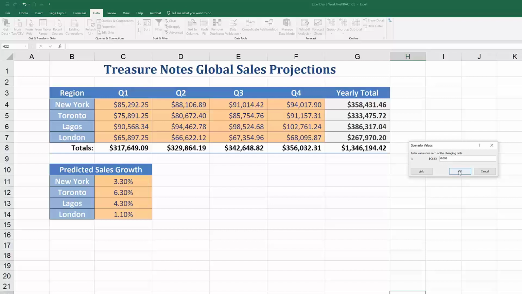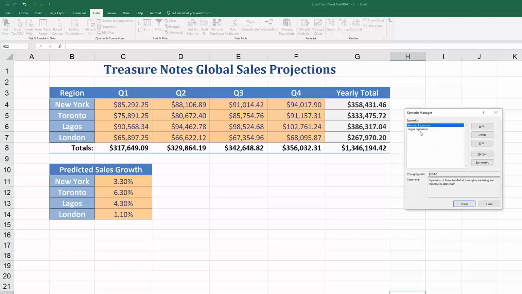Okay, so if we click OK now, first we have to click on the Lagos expansion scenario, and then we click show. You can see the change here. Now it is $1,374,894.03. So that is how to use Excel to make this sort of forecast. The last thing we want to do is see what happens if we add a scenario where all the markets are changed. Let's do that.